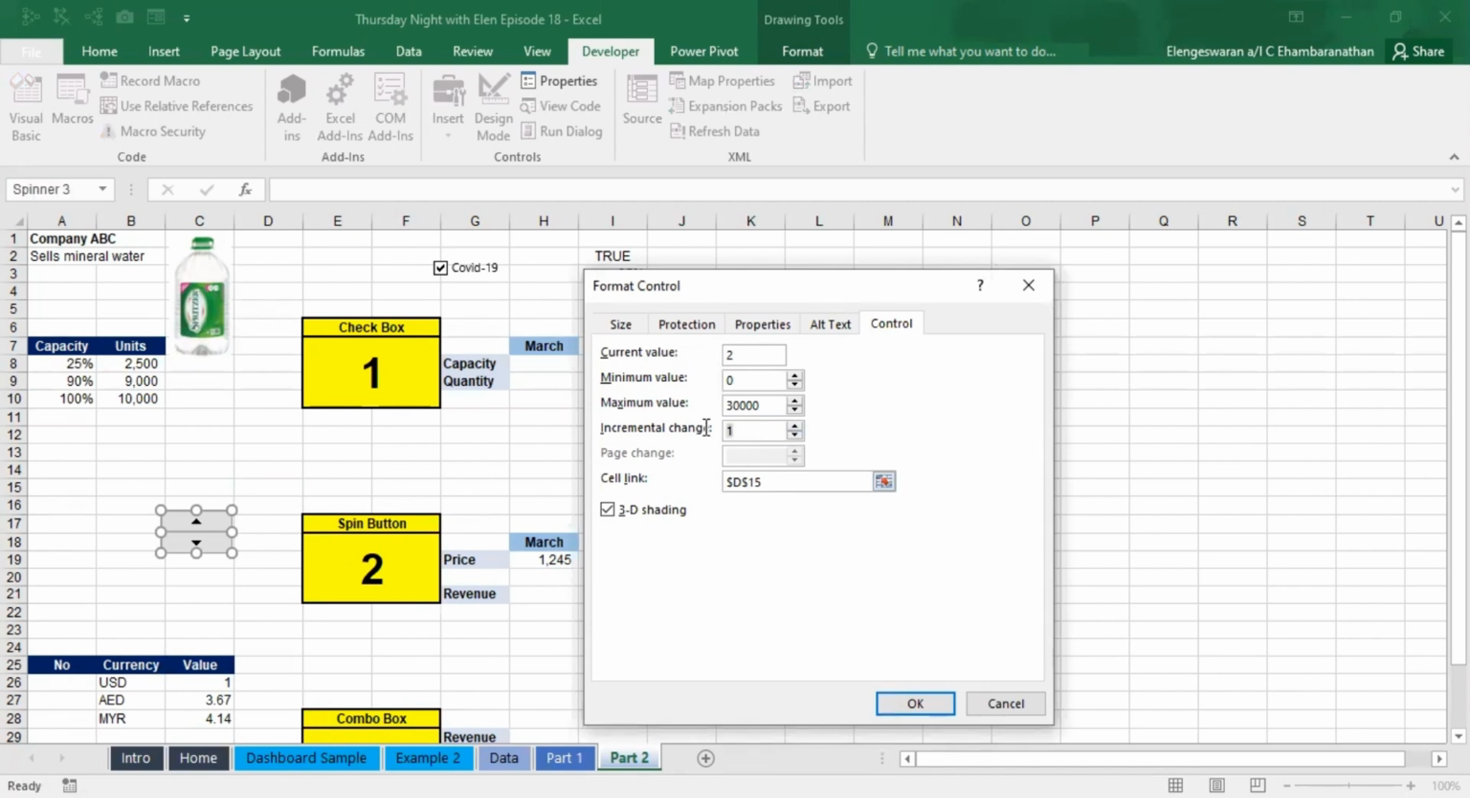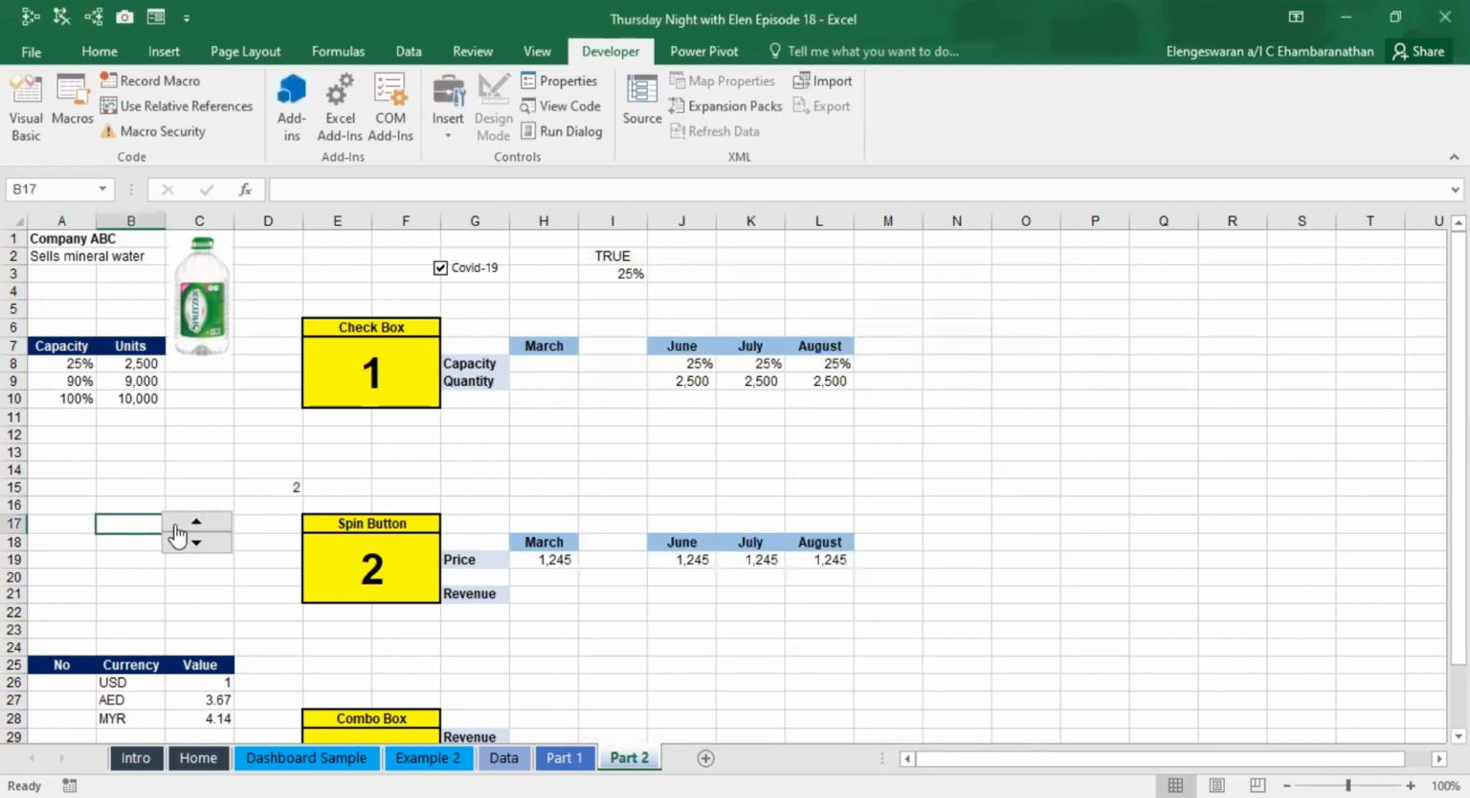For the incremental change, please take note. This one should be a positive integer. It cannot be negative, it cannot be a decimal, it cannot be a fraction. It should be a positive integer. So maybe I change this into 10. I press OK. So what happened is, for example, I press here and it increased by 10.